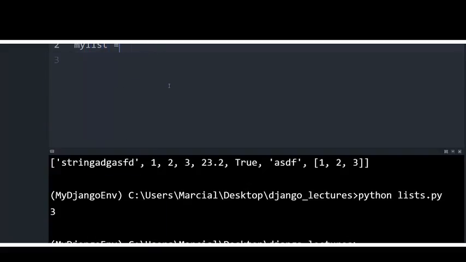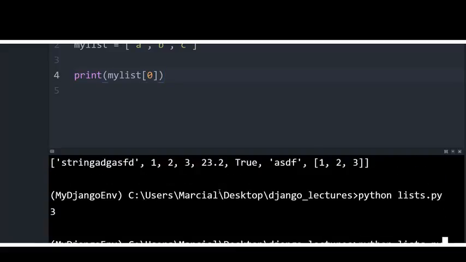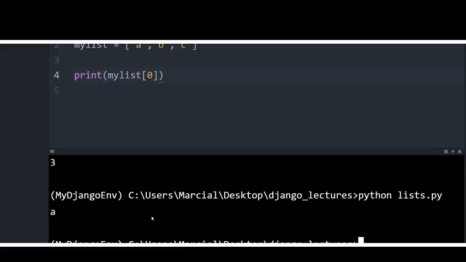So I'm going to redefine my list to be A, B, and then, whoops, comma C. If I want the very first item in the list, I just have to use mylist[0]. So let's print that out and confirm. This should return A. So if I run this, hit enter, I get A back. If I wanted C, I could just say -1, and that would give me back the last item in the list.